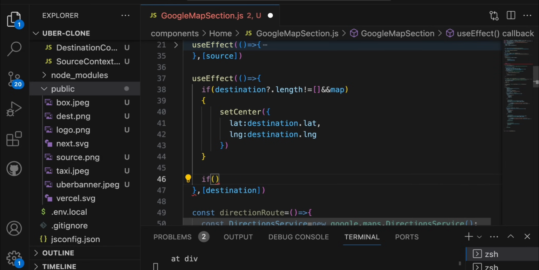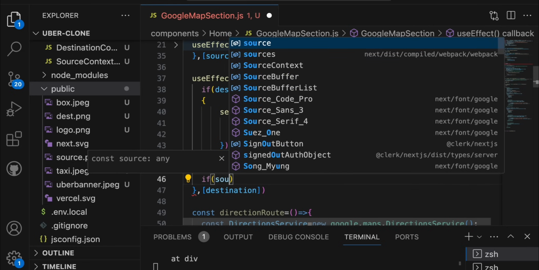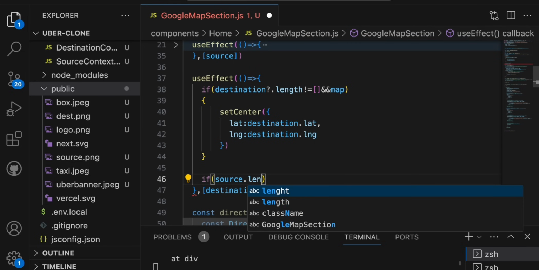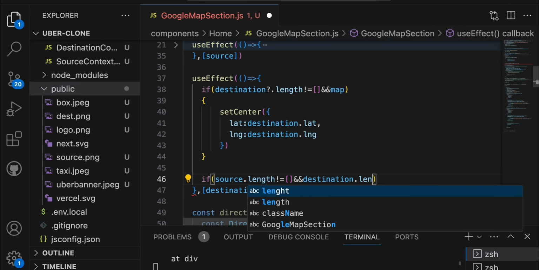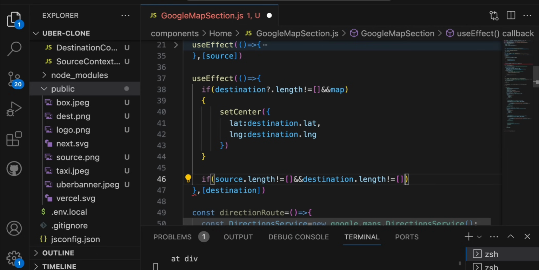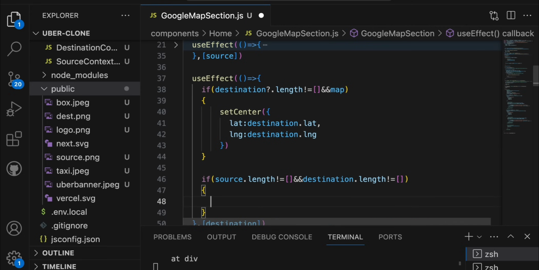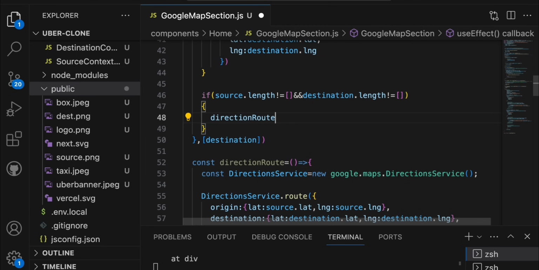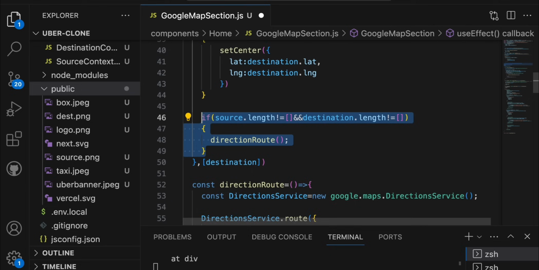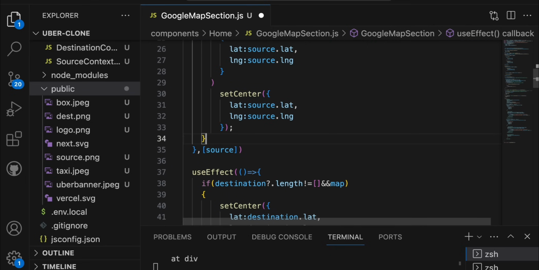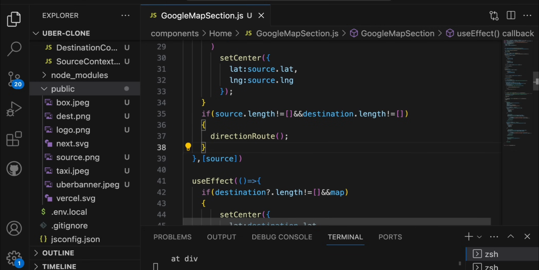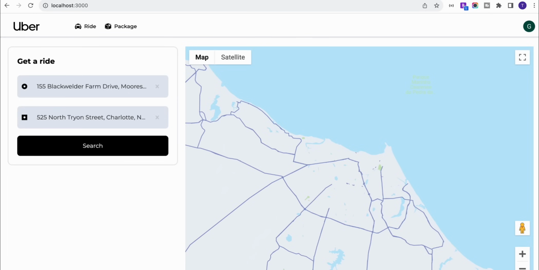So here I will write the condition: if source dot length is not equal to empty, and destination dot length is not equal to empty, then we can call the direction route. And obviously the same condition we need to put inside the source, because we don't know whether you first put the destination or source address, right? That's the reason we keep both conditions over here, and save this one. Now let's go back to our application.